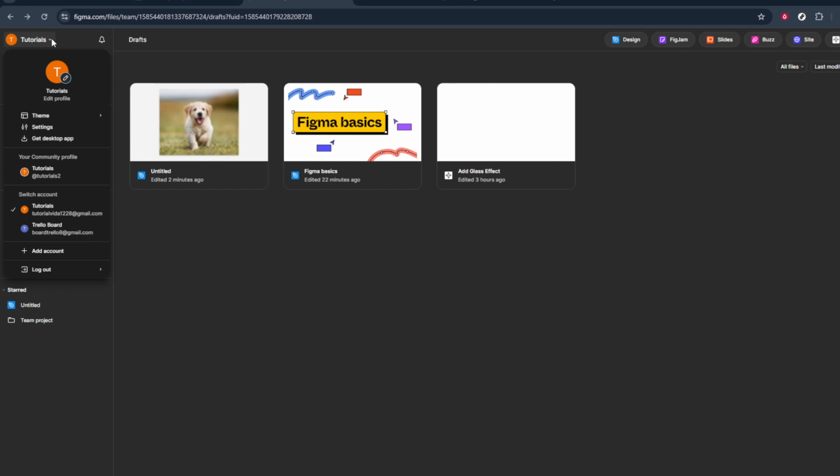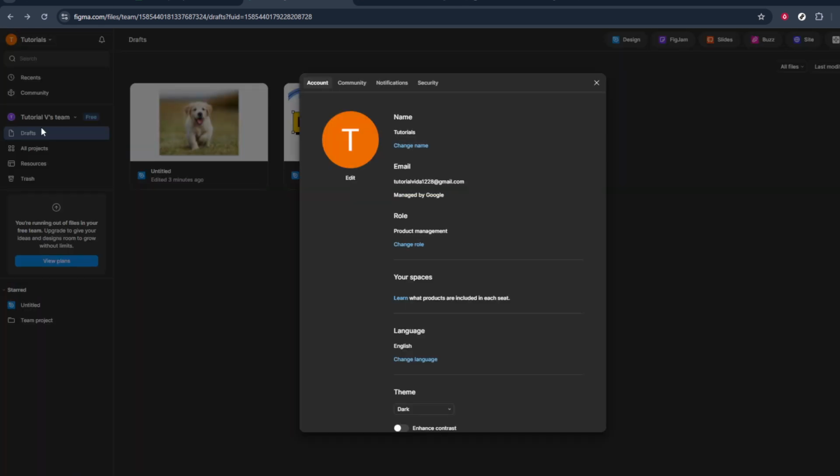account before continuing. To begin, open Figma in your browser and make sure you're logged into the account you want to delete. Once you're on the main Figma dashboard, look towards the top right corner of the screen. You'll see your profile icon there. This might be your initials, a profile photo, or a generic avatar, depending on how your account is set up. Go ahead and click on that profile icon to open a small drop-down menu.